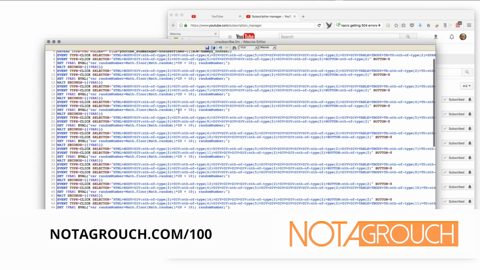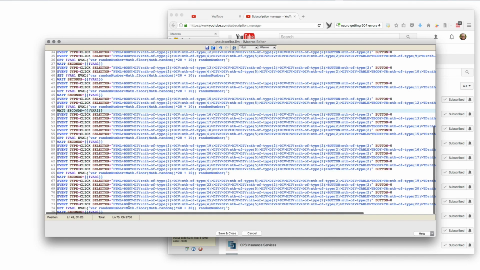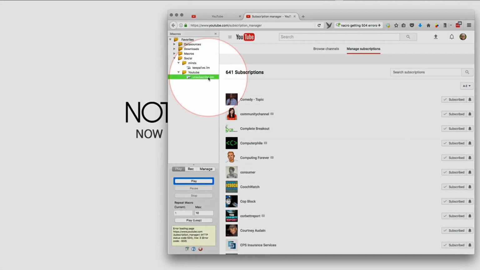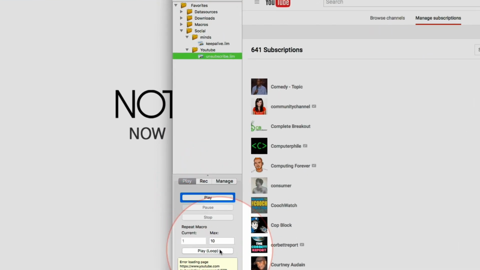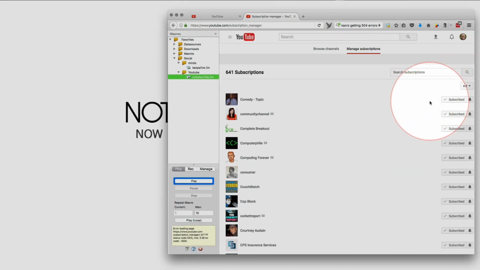I put a random stop between most of the actions, and then we have a block of actions. And then at the very end, I have a long wait before we start over. So the way this works is I have my iMacro saved right here, and I'm going to click on the play loop. Play loop means it's going to play through all the steps, and then when it gets to the end, it's going to start over. That's why I have that long wait at the end, because that's going to make sure it waits about 40 seconds or something, and then it's going to go back to the subscription manager page again, kind of like a refresh, and then it's going to start over from the top again.